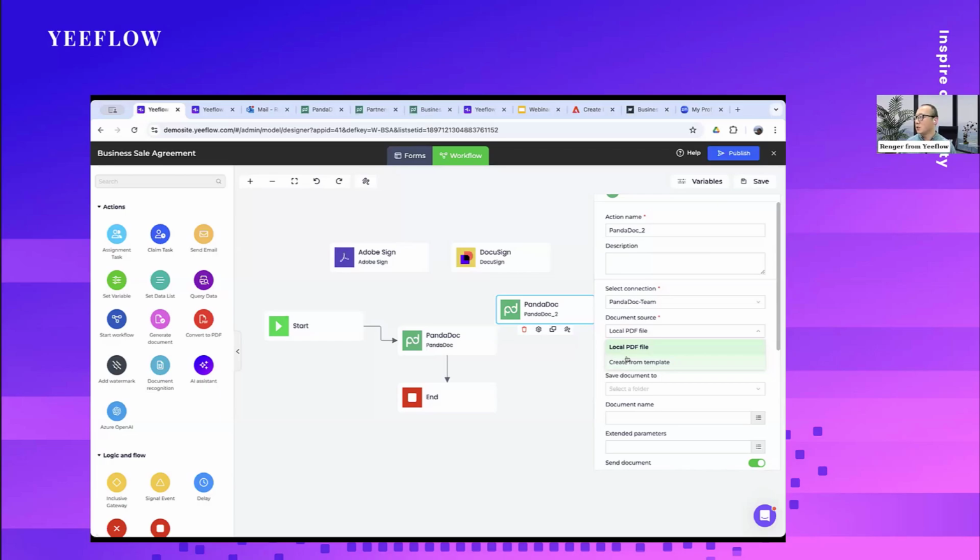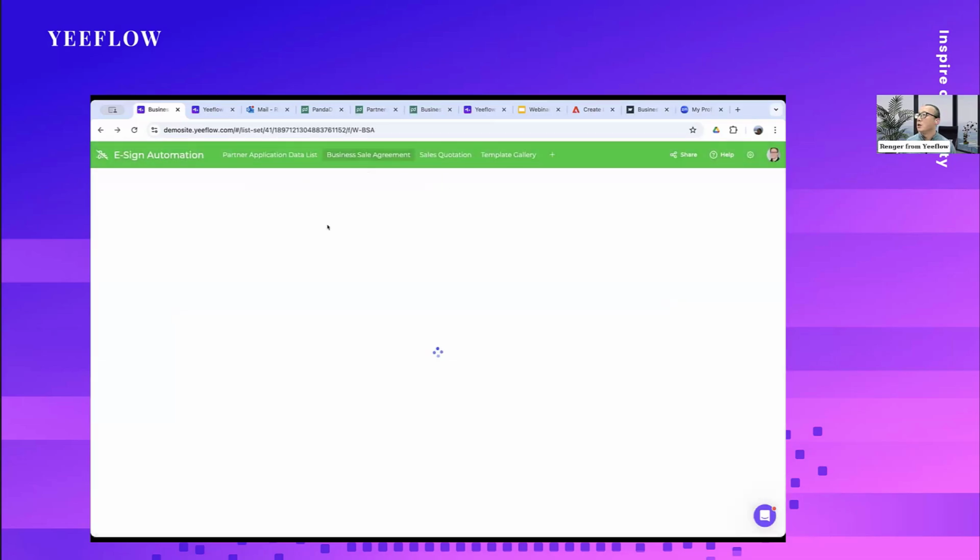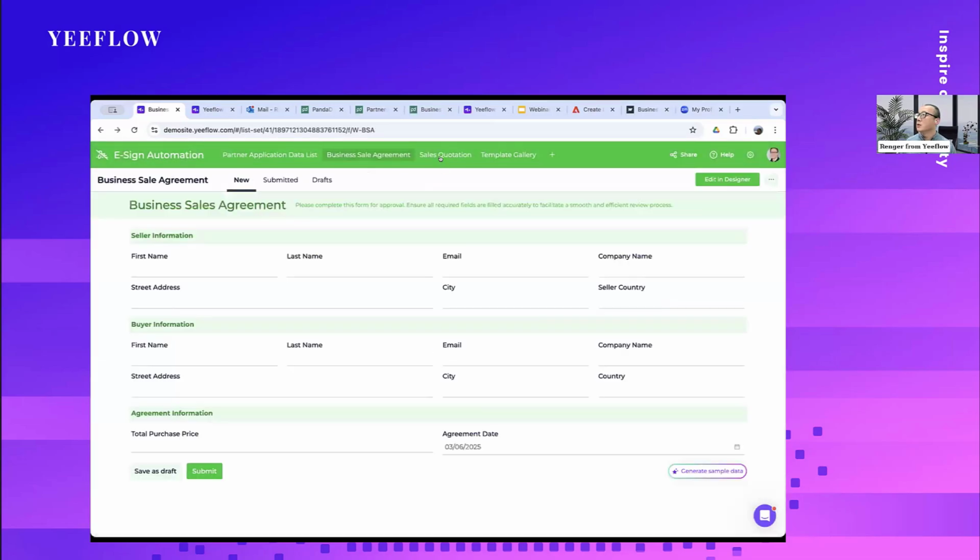First, let's look at the most common feature. Let's say we want to create a document inside Yeeflow and then pass it to PandaDoc, DocuSign or Adobe Sign to sign automatically. So with that, let's jump to our first demo here. Let me close my window. Give me a second.